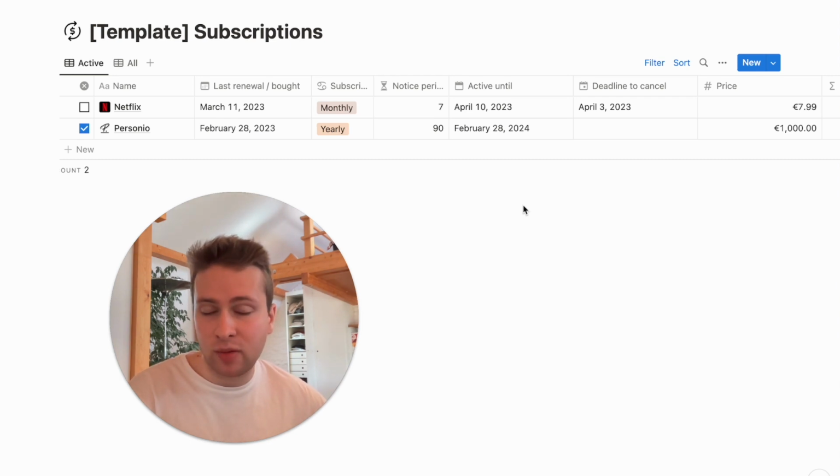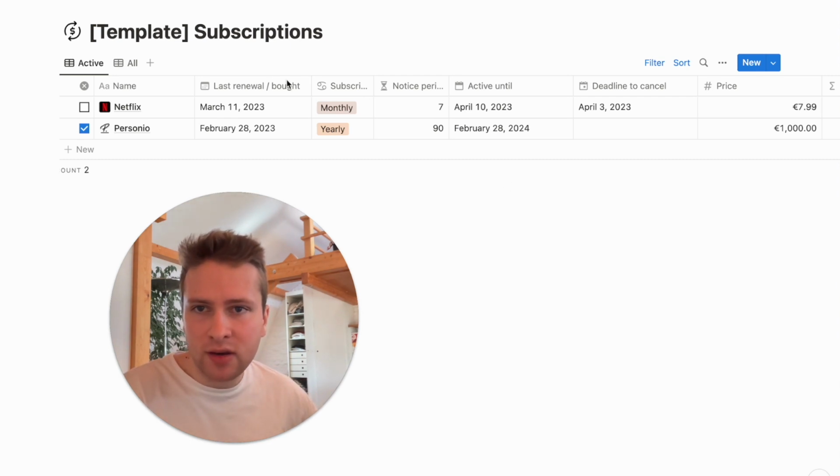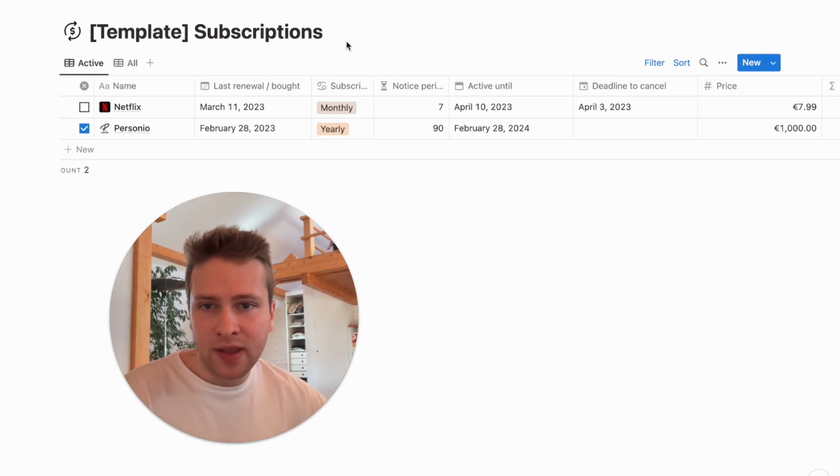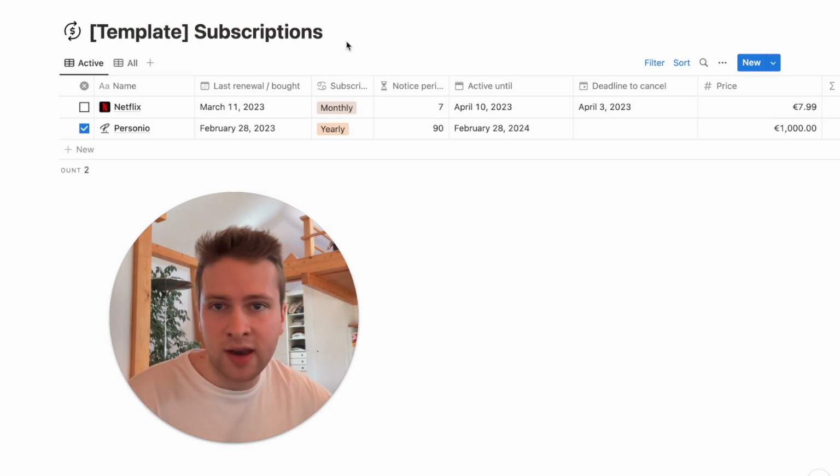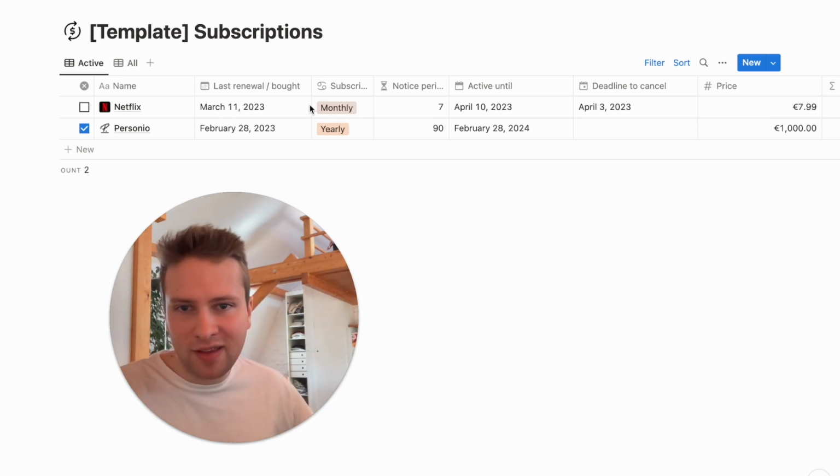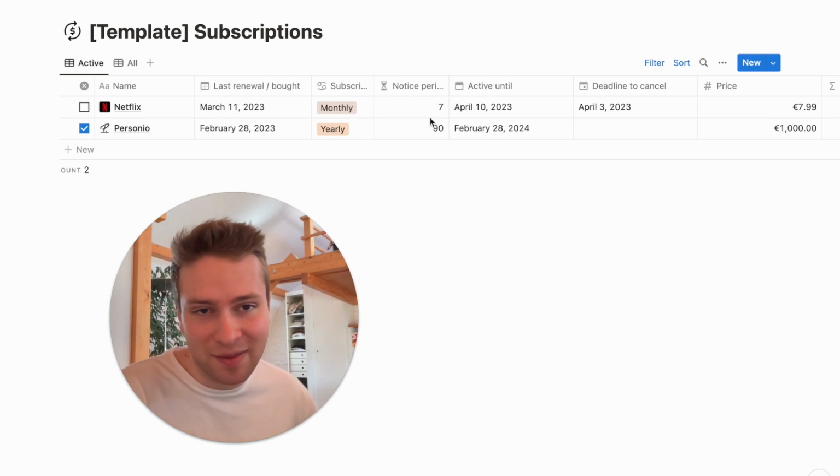Notion template or workspace. So I created this template or page which you can copy. I will link it down in the comments below, and then you can use it to have a good overview about your subscriptions and when to cancel them. The benefit is just that you don't forget to cancel any subscriptions.